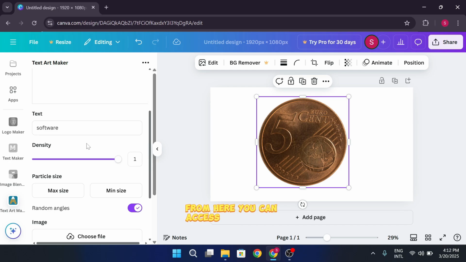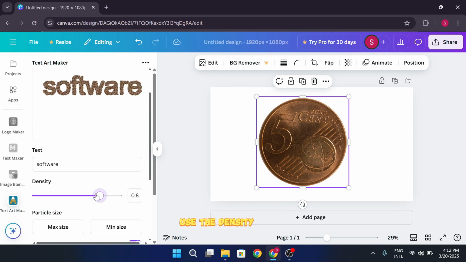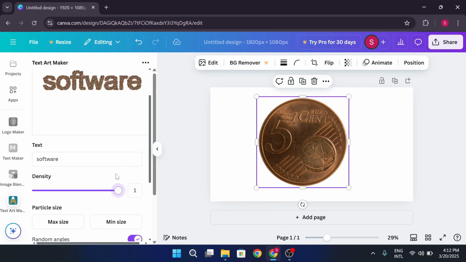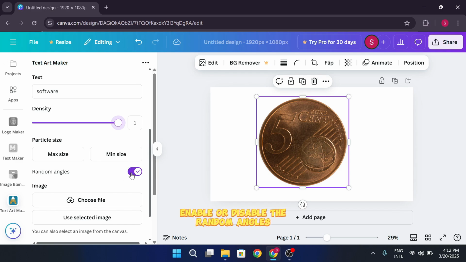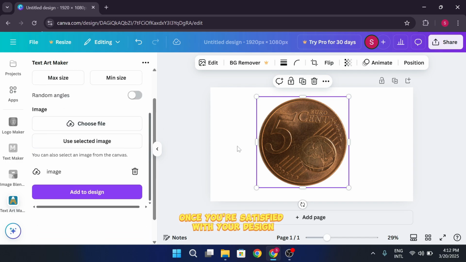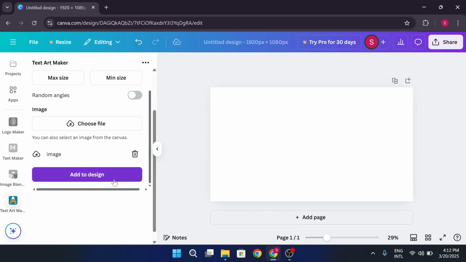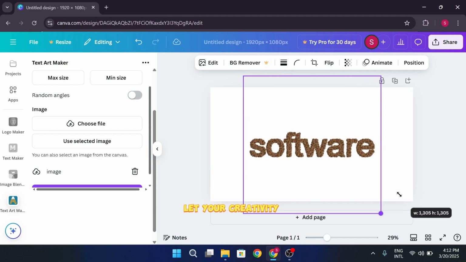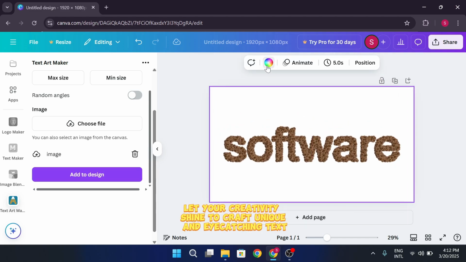From here, you can access a range of customization options. Adjust the maximum and minimum size of the images within the text. Use the density slider to control how closely or loosely the images are arranged. Enable or disable the random angles toggle. Turning it off ensures all images remain in their original position. Once you're satisfied with your design, remove the image from the canvas and place your final text into your project. And that's it. Let your creativity shine to craft unique and eye-catching text designs.